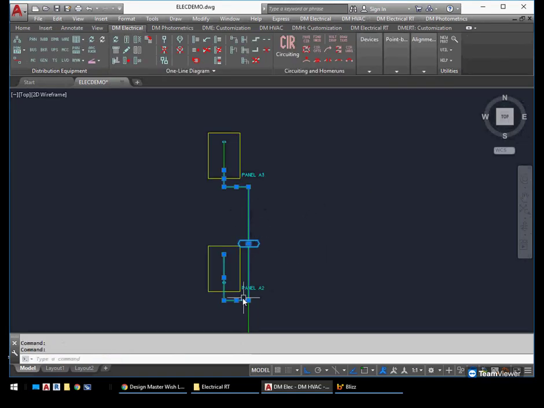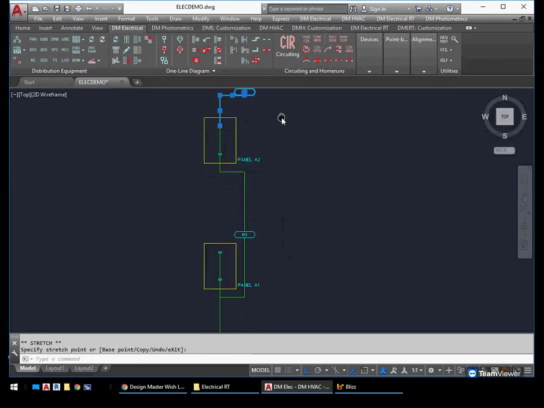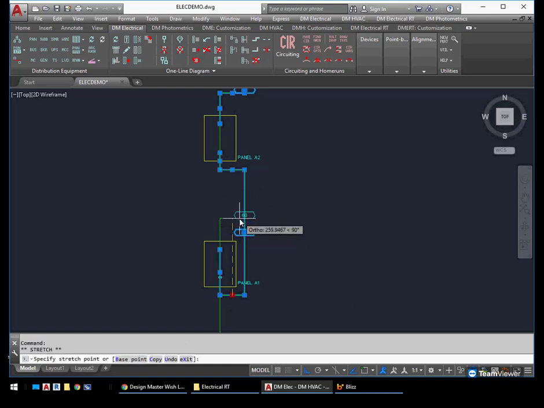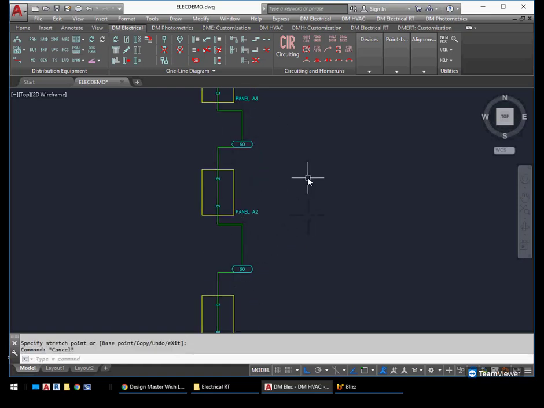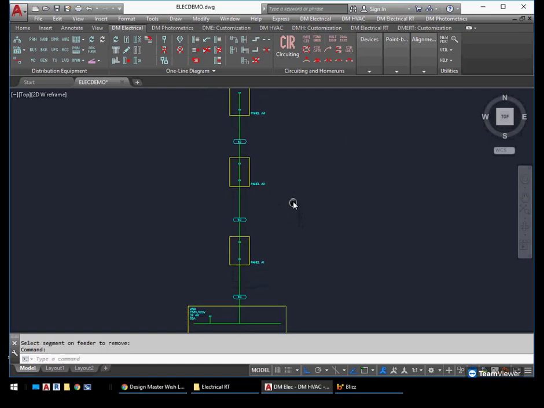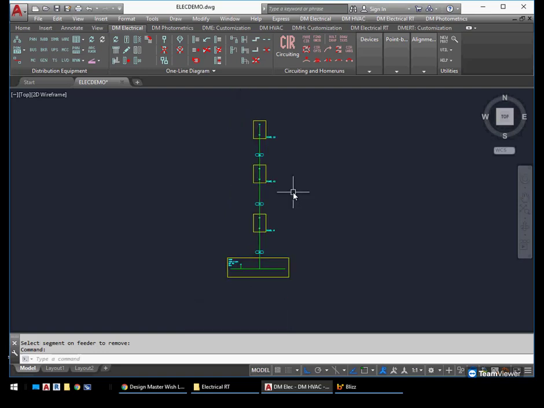And again, it's going to attempt the connection and do it poorly. We really want it looking something more like that. But we still got that extra jog in there, which we can remove using this remove segment from feeder command. So now we have a nice stack, say those are on different floors, and they're all connected in that way. So we've got this nice stack, panel A1, A2, A3.